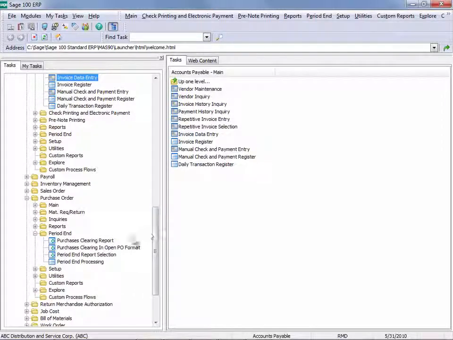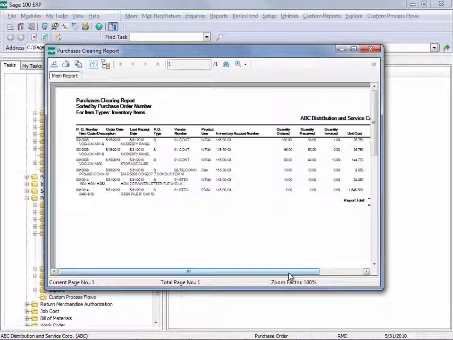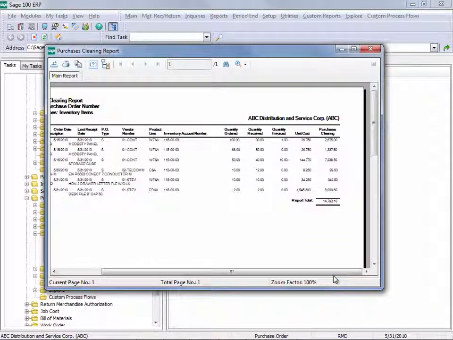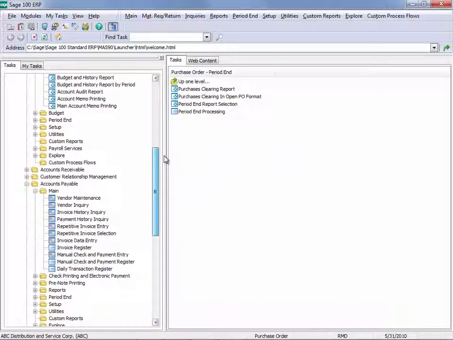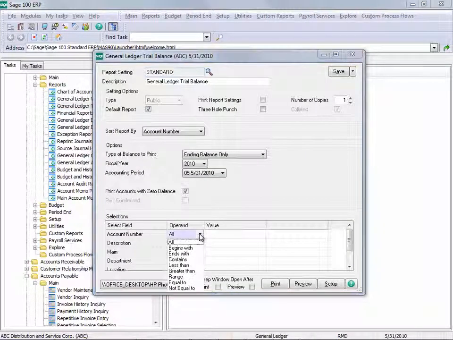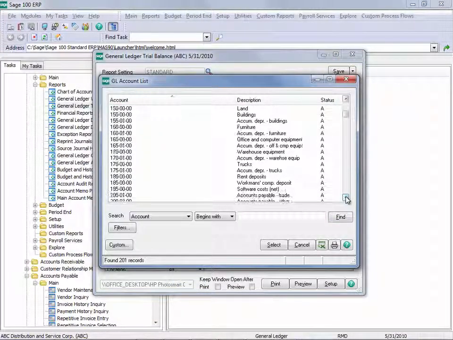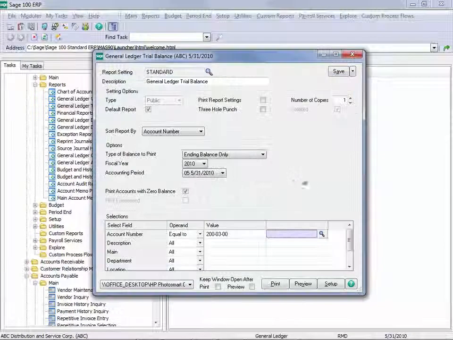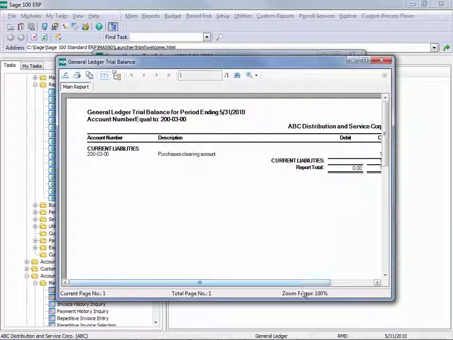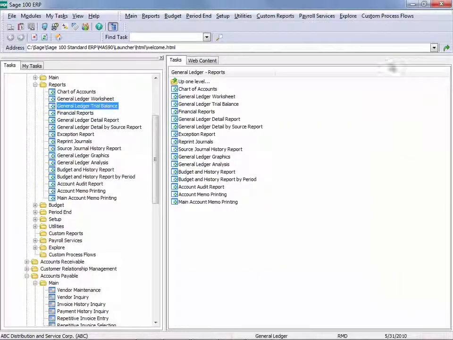Now, when I go back to purchase order, there really should be no changes to the value on this report. This still represents the amount of inventory that's been received but not yet invoiced. However, when I now go to General Ledger and run the trial balance here, we now find that we've got that $14,783.10. So we've done our correction and we are now in balance.